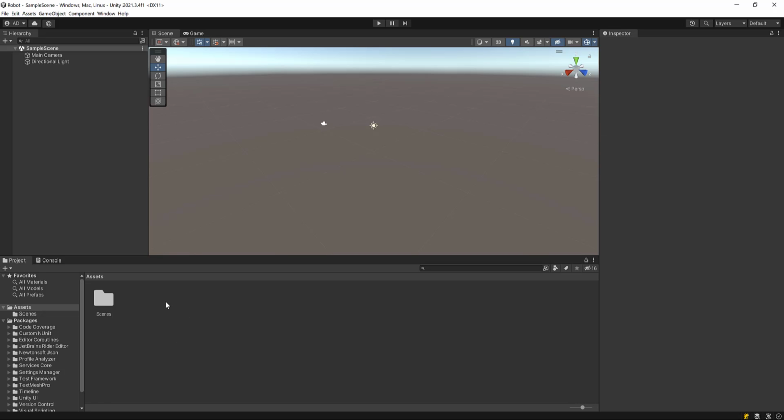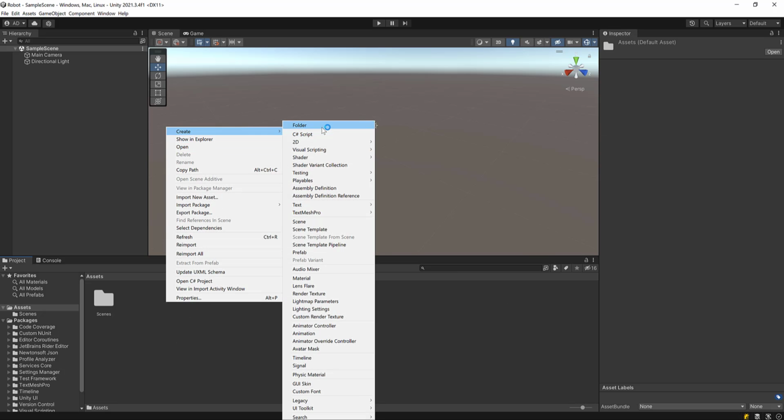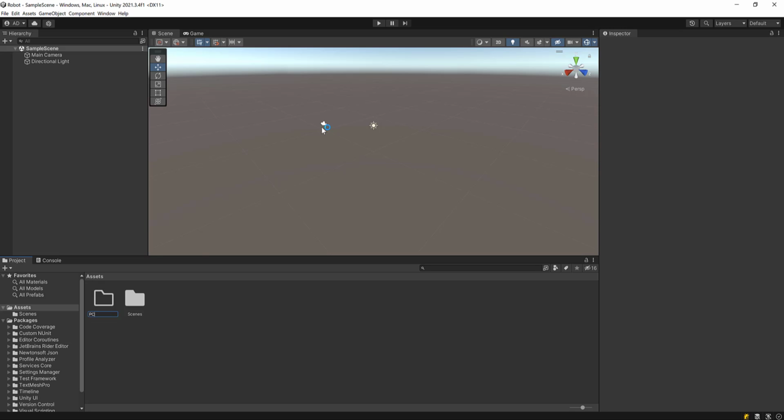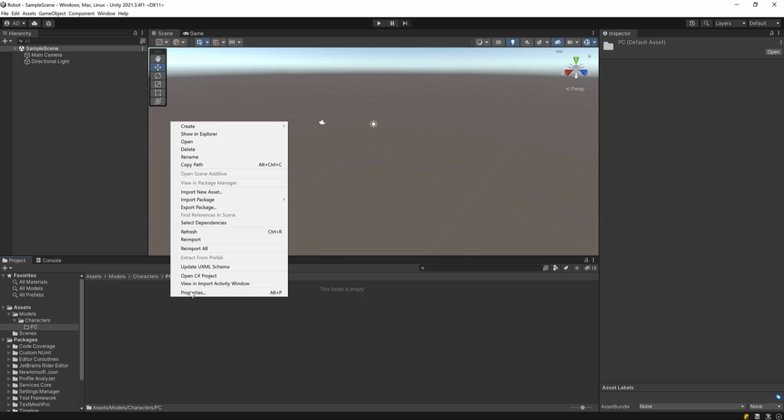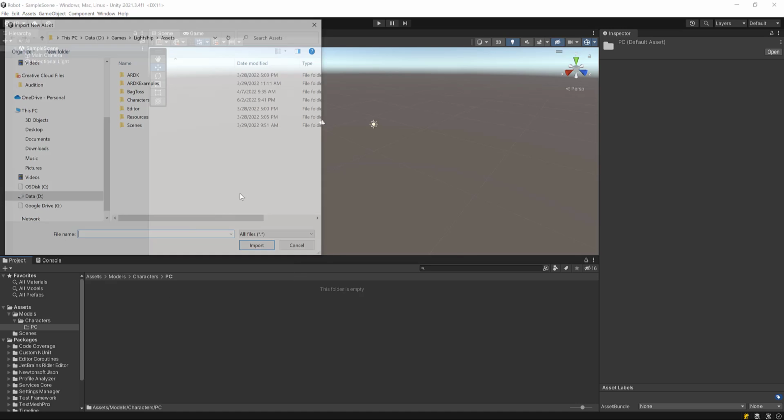All right, here we are back in Unity. I'm going to right click and create a new folder and just name it PC for playable character. Ideally, you would do maybe a folder called models, and I'll drag that PC in there. And then within that models folder, you'd create another folder called characters. So since this is a playable character, hence PC, I'm going to go ahead and just do import new asset.